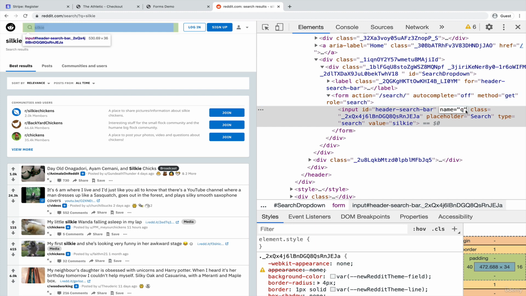So that Q is simply a name or a label, although I guess the term label is confusing because we have an actual label too. But this is just a way of referring to the value, whatever is in this input, when the data is sent to the server. Often these are short, they don't have spaces, they're just simple things that your server will look for. In this case, Reddit is looking for something called Q. But they could have been looking for something called query or term or search term or anything else. And then they would change this name.